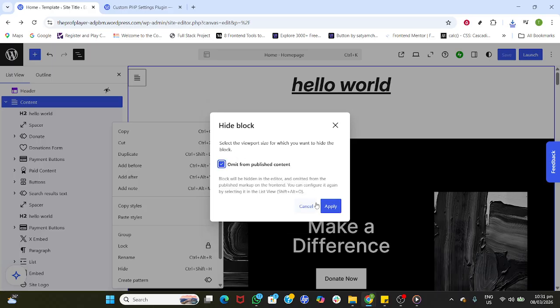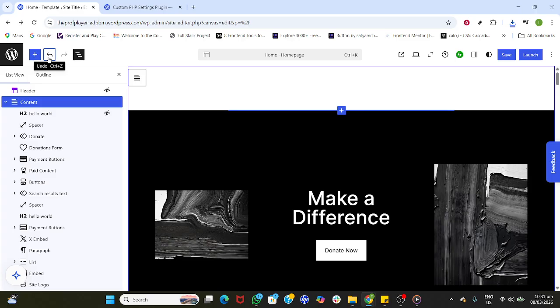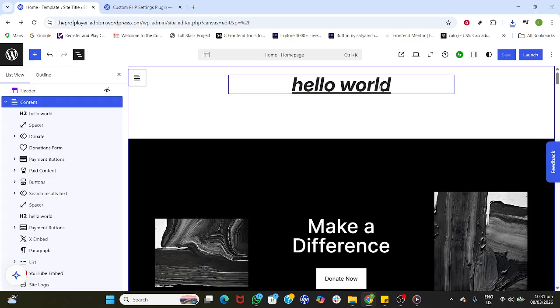Here, select Omit from published content. This is the key setting. It keeps the section in your editor so you can continue editing or bring it back later, but it removes it from the public version of your site. Nothing is deleted. You're simply excluding it from what visitors see. Click Apply to confirm the change.